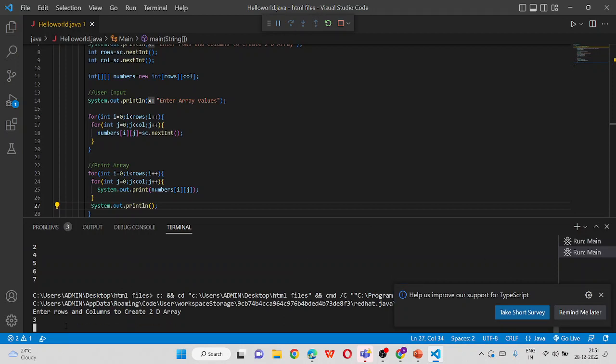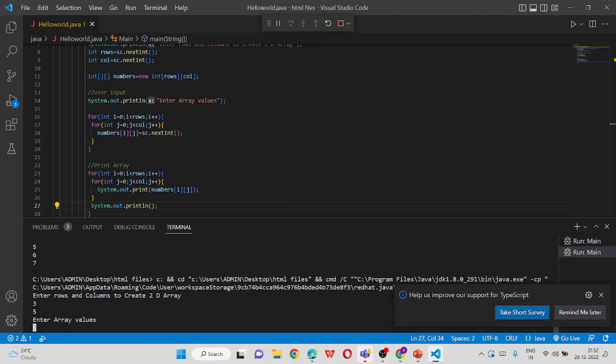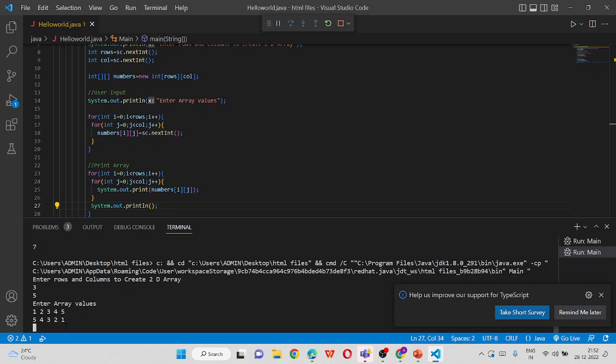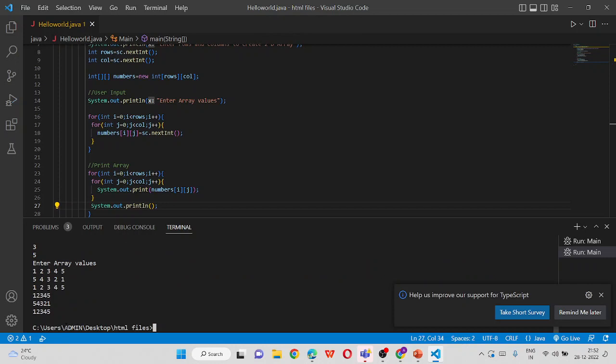So 3 rows, 5 columns, enter array values 1, 2, 3, 4, 5. Second row 5, 4, 3, 2, 1. Third row 1, 2, 3, 4, 5. See, 1, 2, 3, 4, 5, 5, 4, 3, 2, 1, 1, 2, 3, 4, 5.